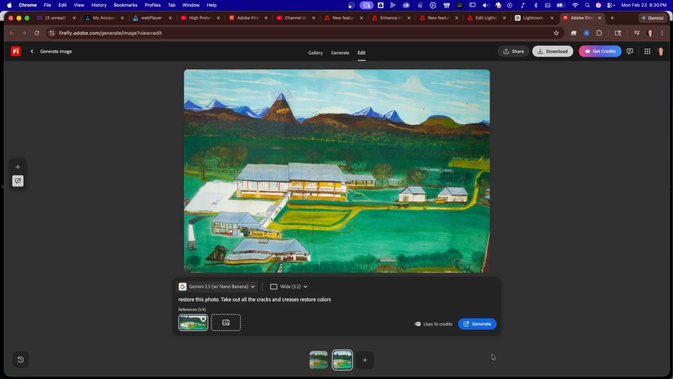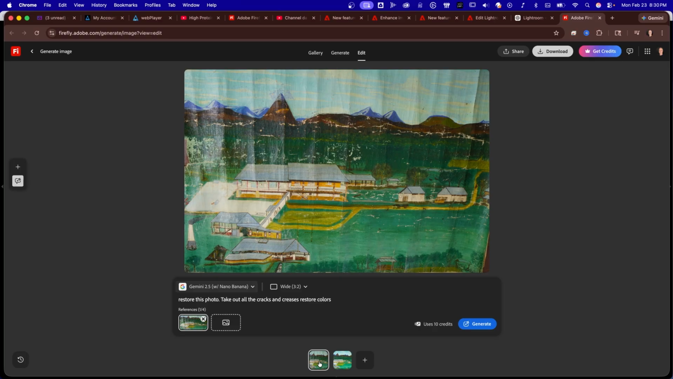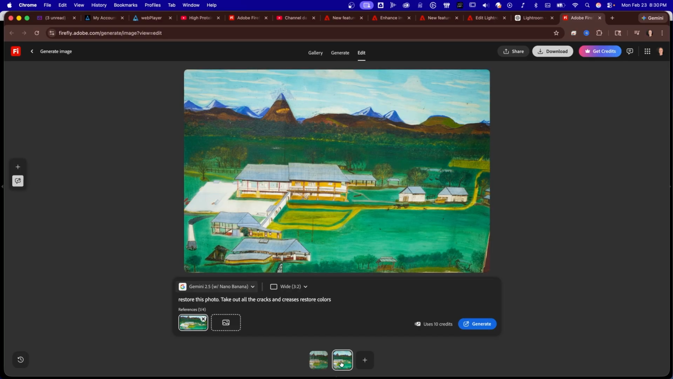This is going to take a while. It's going to use 10 credits. And here it is. Did pretty good. Here's the before, and here's the after. This was actually a photo of a painting, and it did a pretty good job.